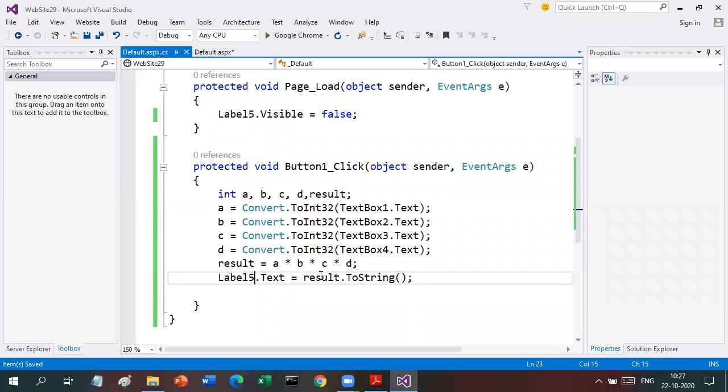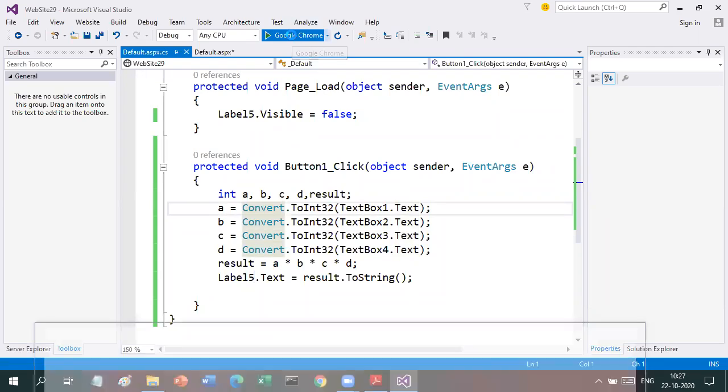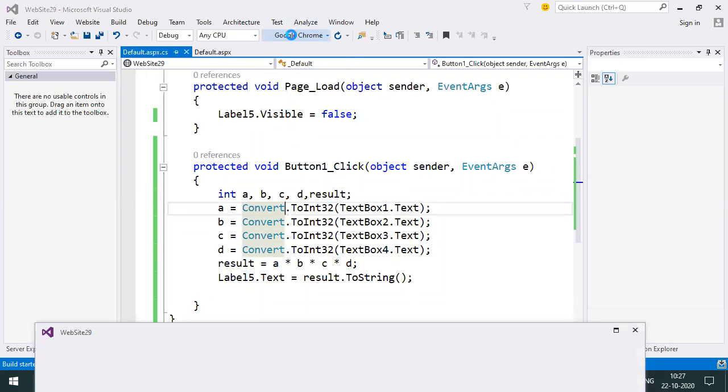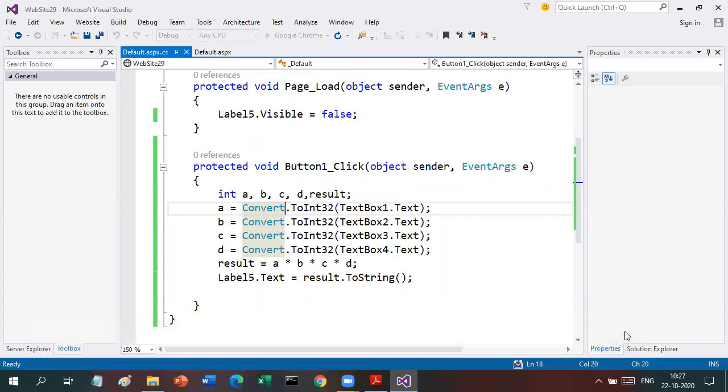What I missed here is the property of the label. Label 5 is an object, but label 5 dot Text is the property of the label. So this is our normal logic. Can anyone put in the chat box: if I run this program, will the program run and give the expected result? I'm waiting for your answers in the chat box.